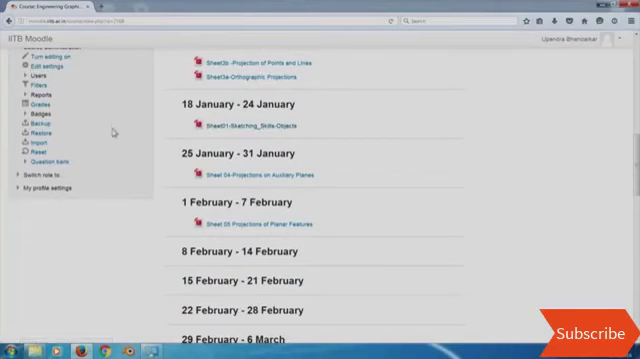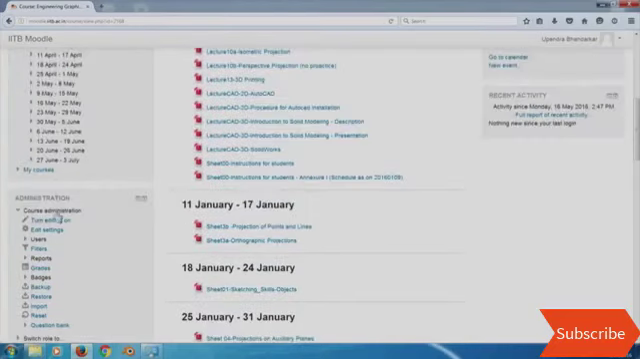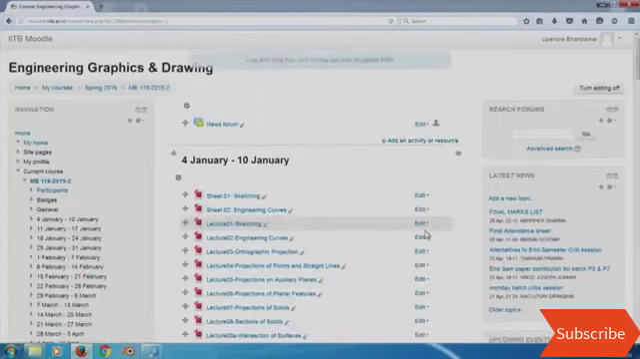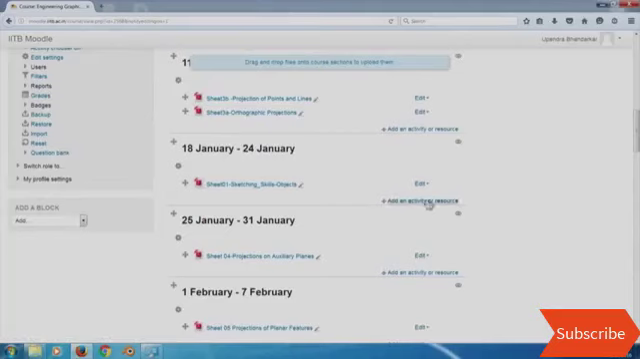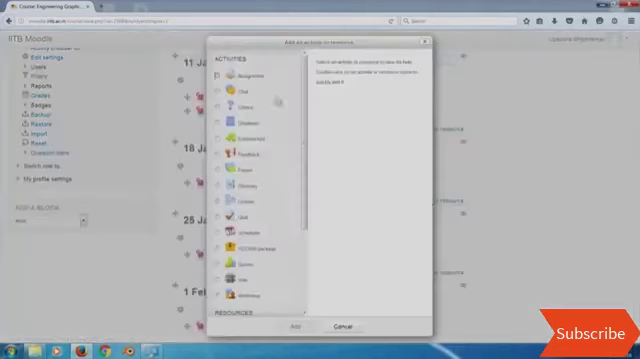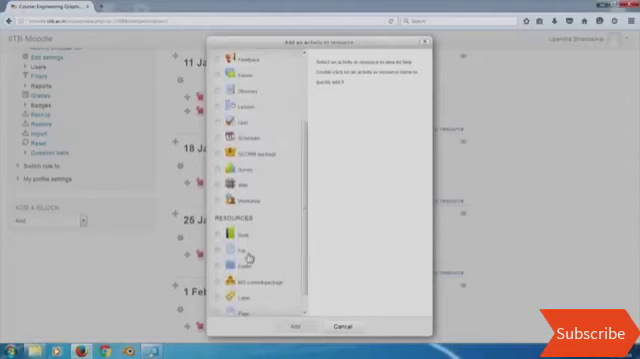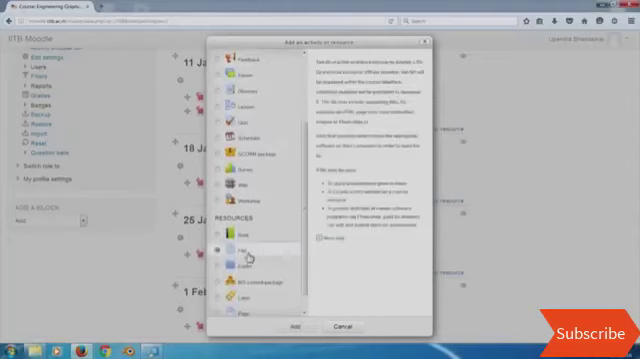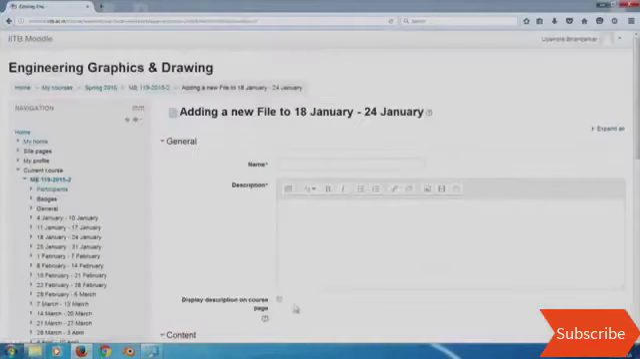These sheets were uploaded by, again, turning the editing option on, and then you can actually add an activity or resource and add a file here if you want. So if I choose the file here, then you can say add, and then it will ask you where to add it from.